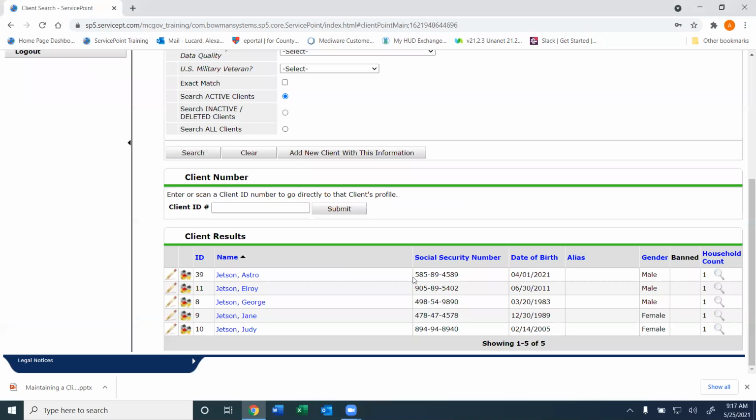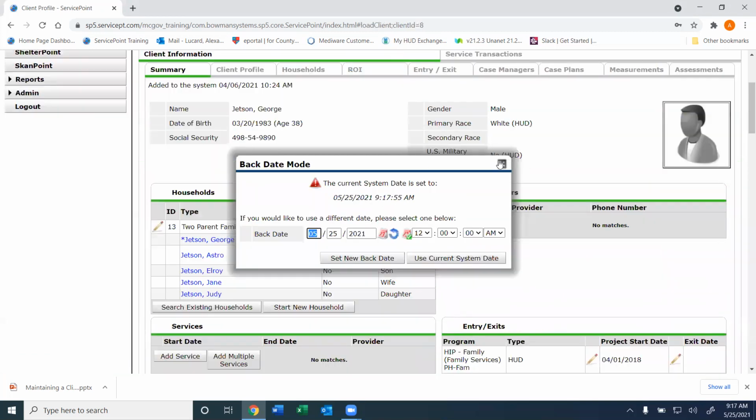Let's do J.E. And here we can see we've got Astro, Elroy, George, Jane, and Judy. We're going to go with George because if you've been in previous trainings, you remember that George is the head of the household for this family. So we're just going to go with him. Remember, we can either click on his name or the pencil, and that's going to take us into his account. We don't have to do any backdating here because we're just setting up the Case Managers tab, so we can exit out of this.